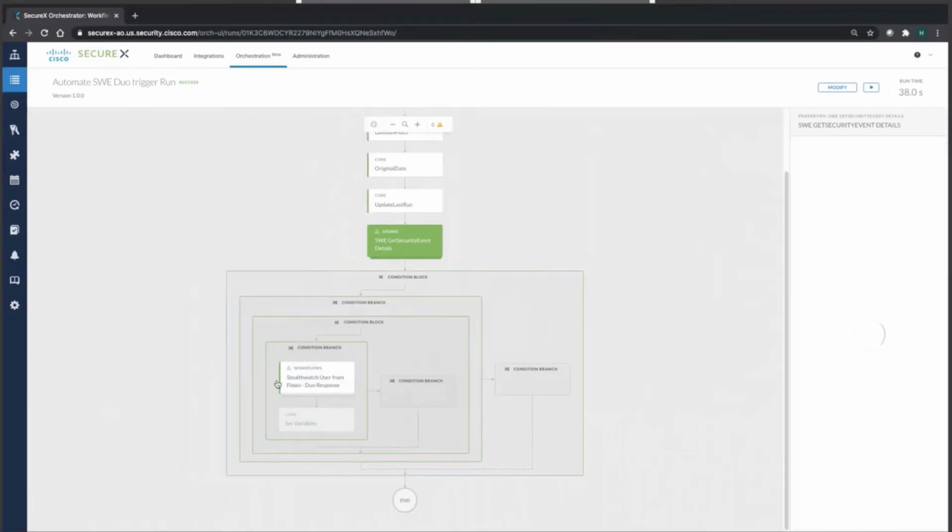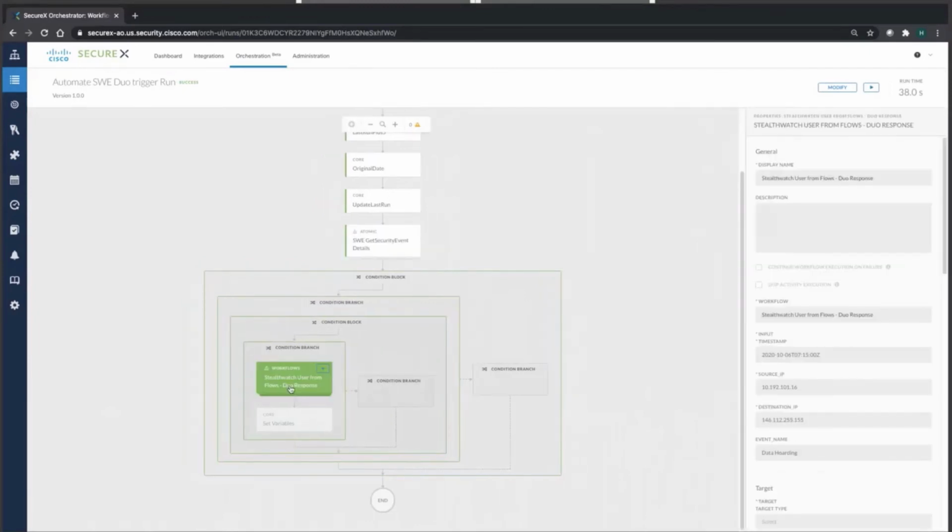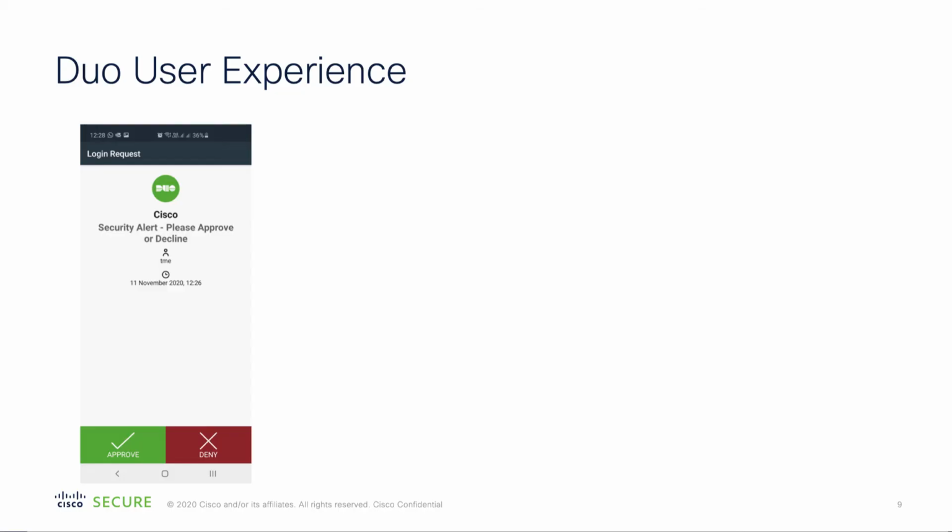So when you heard just now, my phone actually got a notification. It's the Duo Mobile authentication. We're going to look at that and see what the alarm is. So that alarm is saying there is a Cisco security alert. Please approve or decline. The username is TME, and it shows the timing of when this actually occurred.